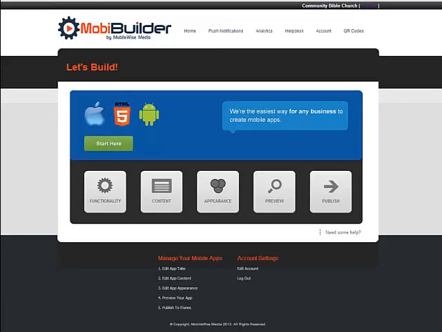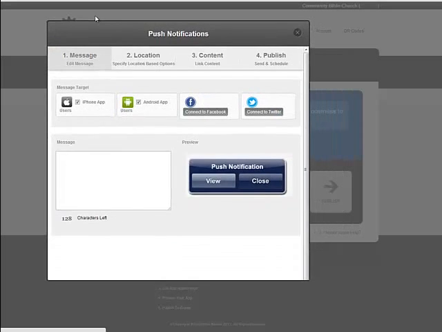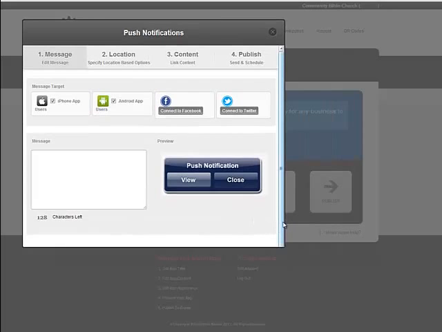This is going to be a tutorial on enhanced push notifications. So we log into the app, make sure it's your app, and then click the push notifications tab. I want to make this screen just a little bit larger.